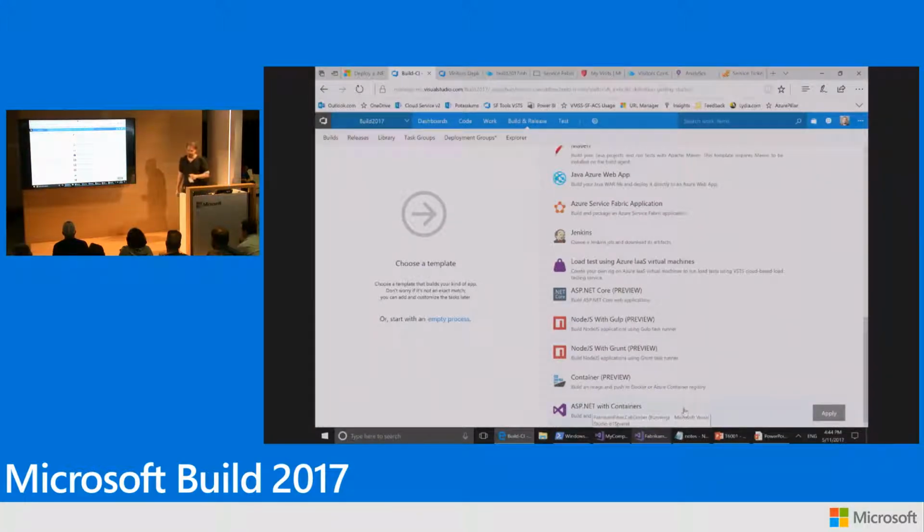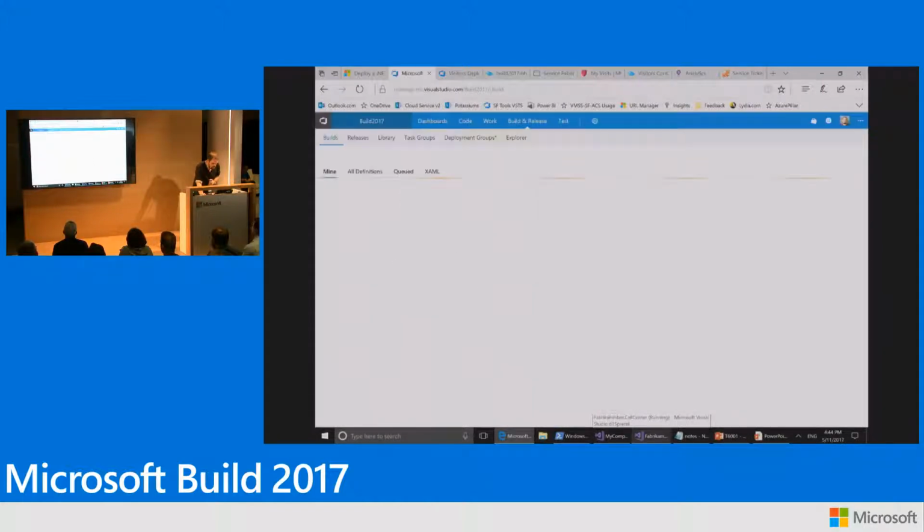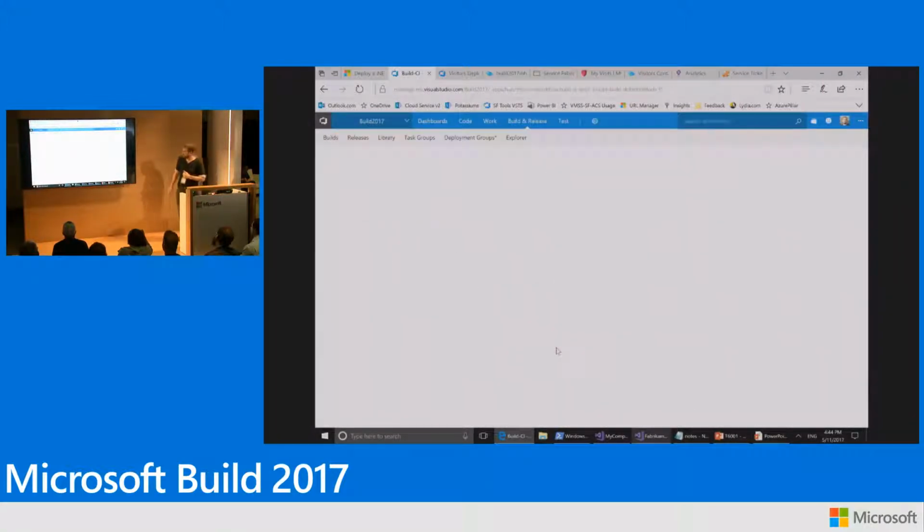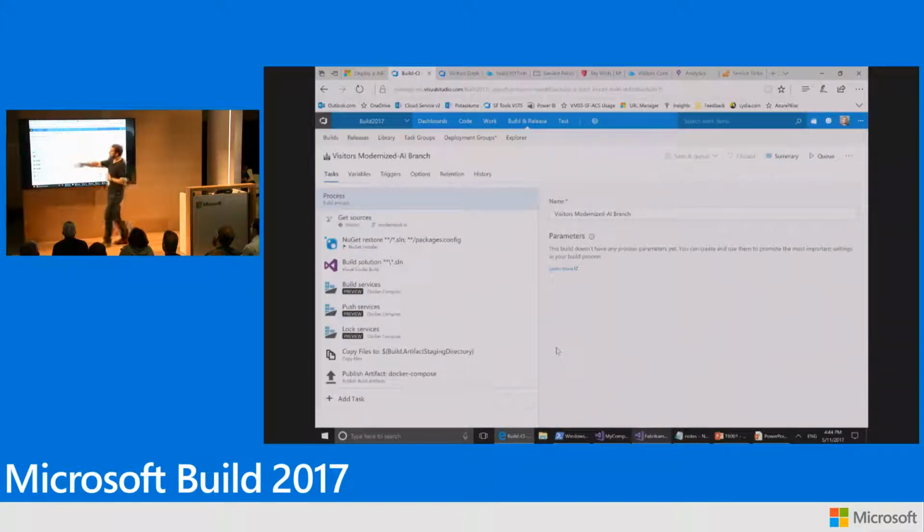So going back to the build definition, ASP.NET with containers is the one you want to use. And when we create one of these, this is what you get. You get some standard NuGet restore and some solution build for Visual Studio MS Build, as you would have done with your application, even if it wasn't in containers.